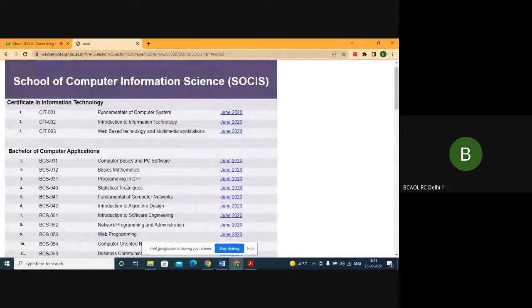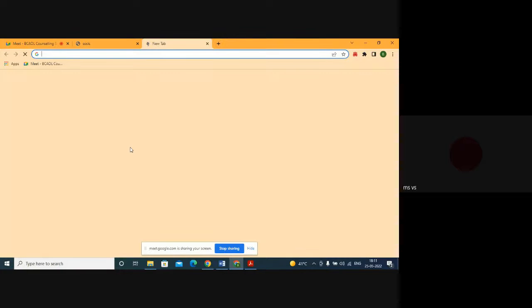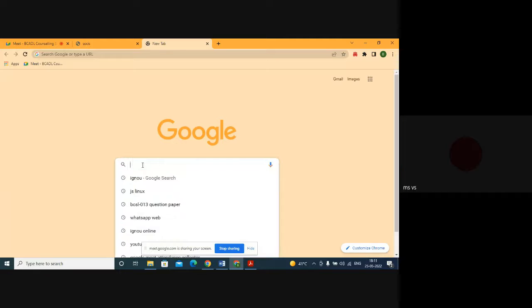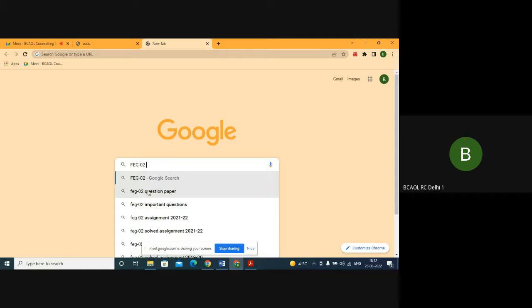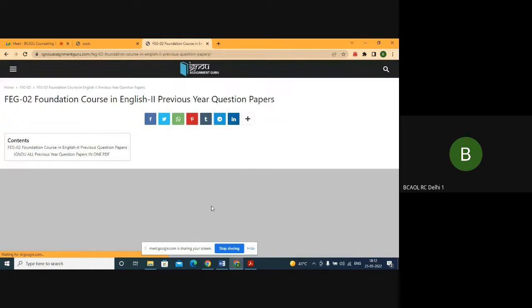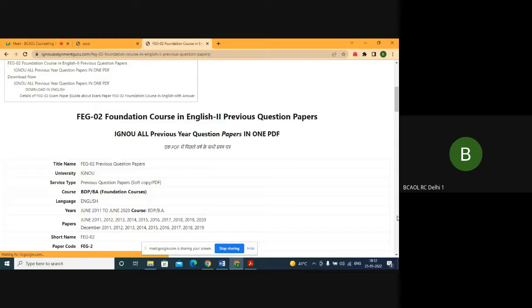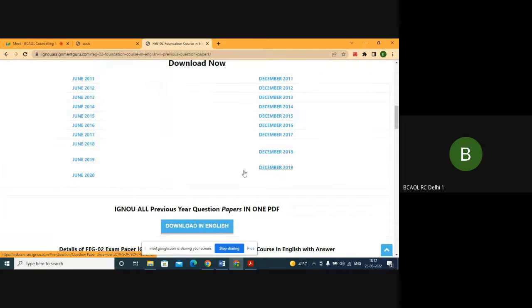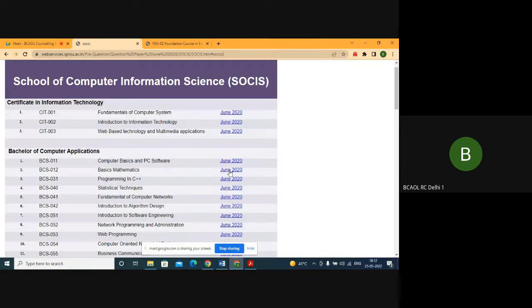If you don't find FPG and Eco here, you can also search like this. You can say FPG2 question paper, English 1. So you can also have things available online. You can download from here also. Question papers, Eco 01, you can download it like this. Right? So here generally computer papers are there, so you can open them.